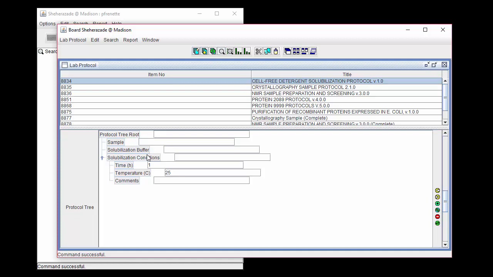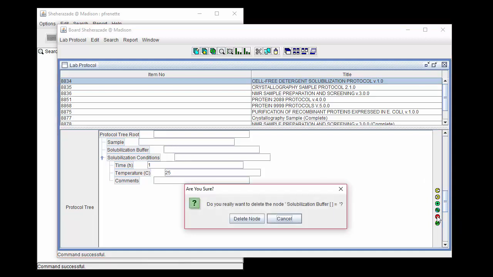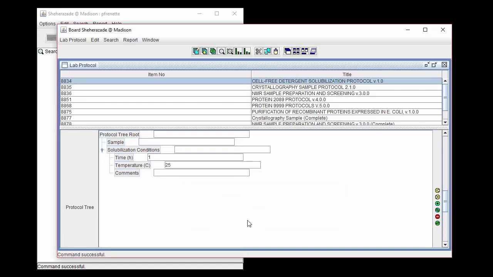Let's choose the solubilization buffer node and now press the red minus button, the fifth from the top here, to delete node. Confirm your choice in the pop-up. Now let's save this again, this time using the Save Lab Protocol button here in the button bar.